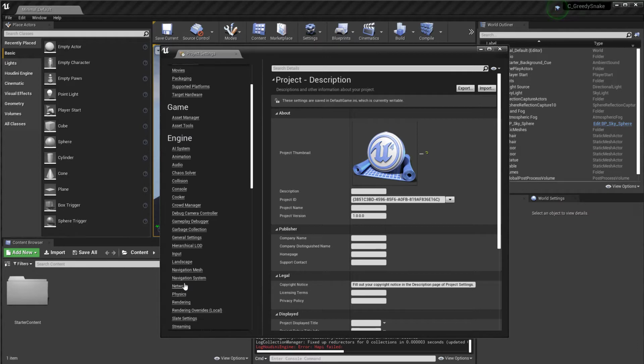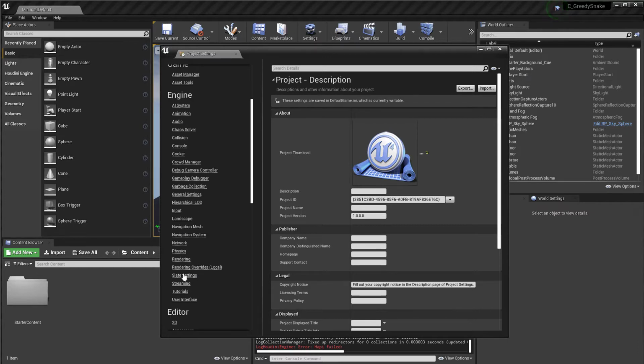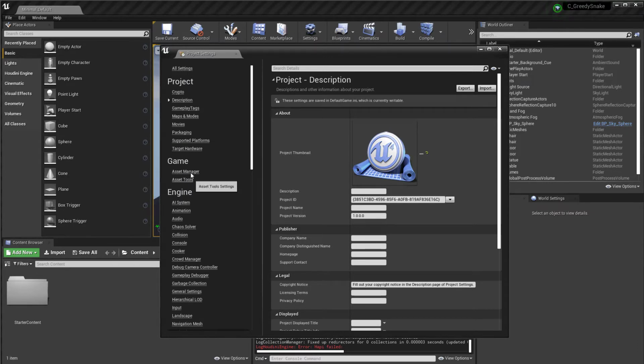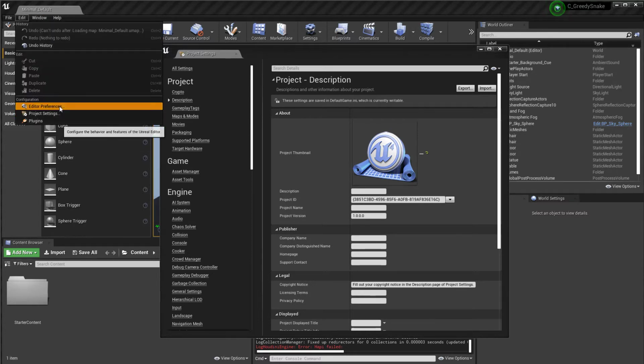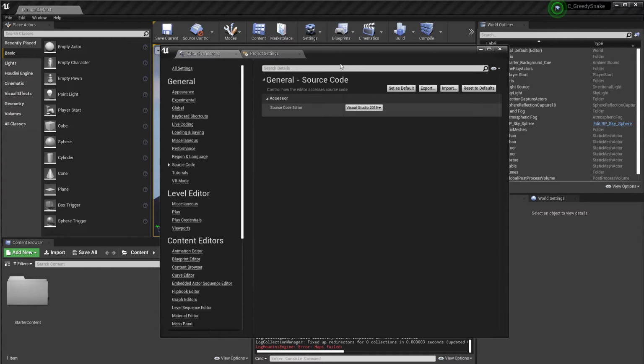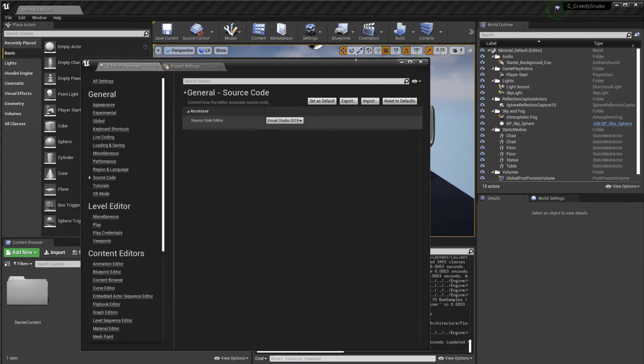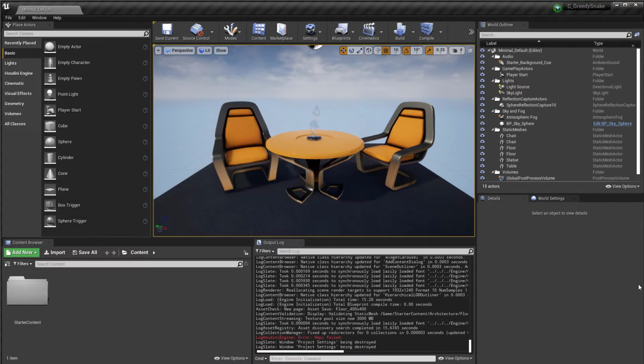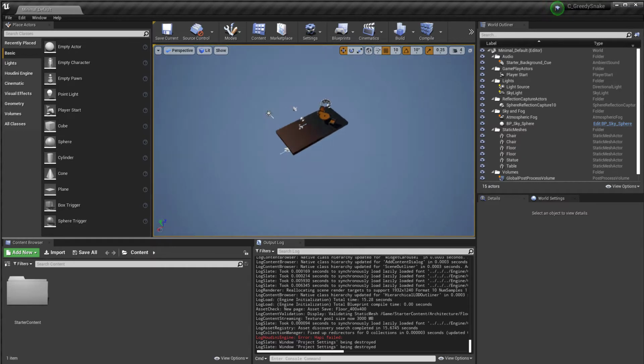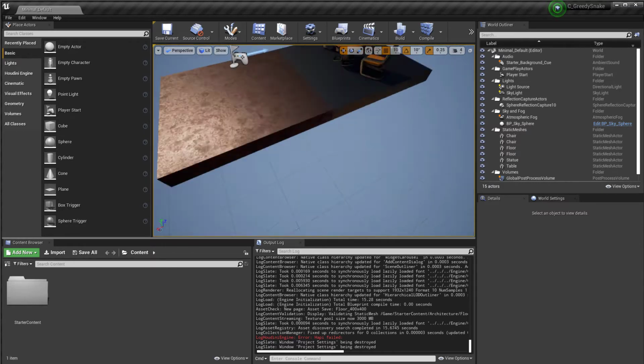But you have to go to project settings, and I don't go there too much, but if you search for source, maybe it's in the editor settings. So editor preferences, source code. Yeah, if you have Rider there, you can choose Rider here, and then choose the correct one. Then you have to restart the editor. Nonetheless, you just create an empty C++ project with starter content, and then we can start doing the game.